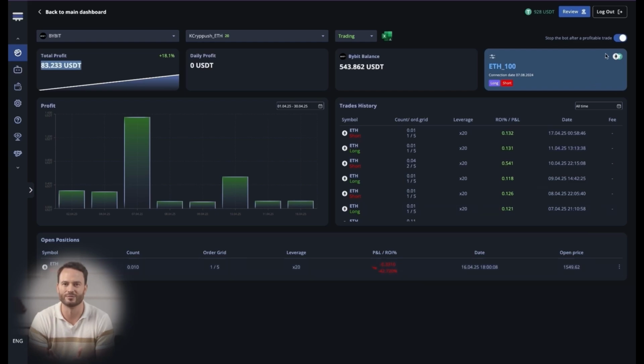Moving on. In this section, we can evaluate our results on a chart and a history with a list of each order individually. At the bottom, open orders and their statuses are displayed. Again, we see the balance of our trading account on the exchange. The bot's name, its direction, and the currency pair it trades.